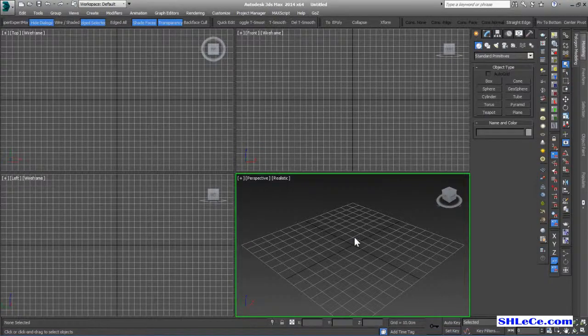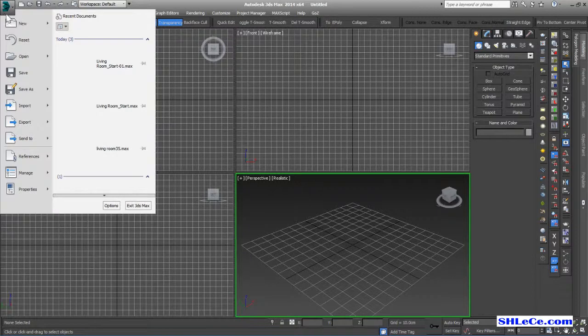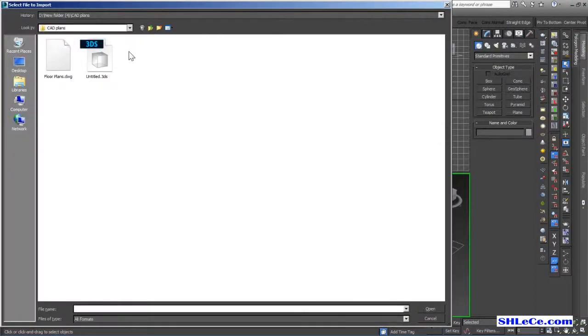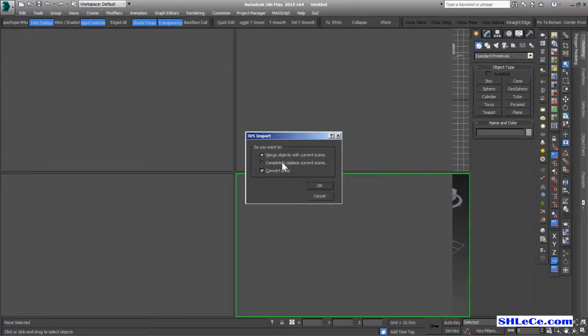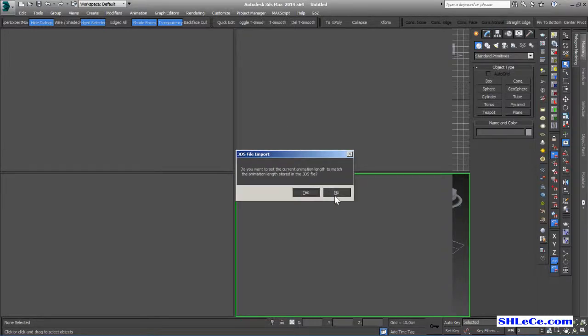Okay, now I'm gonna show you how to bring the file that we exported from ArchiCAD into 3dsmax. So I'm gonna go here under import, then import non-native files. I'm gonna select my file and make sure that merge object is selected and also convert units. So hit OK. This one I'm gonna set no, even though that's not gonna affect anything. That's the animation length of the file.